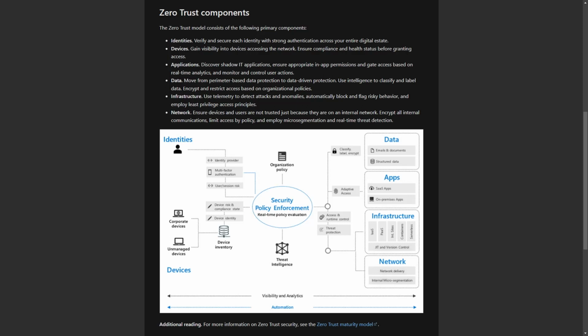Encrypt and restrict access based on organizational policies. Infrastructure. Use telemetry to detect attacks and anomalies, automatically block and flag risky behavior, and employ least privilege access principles.